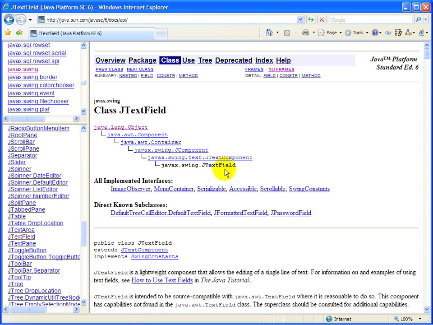So for example, I talked about the add method for attaching GUI components to a JFrame. The add method takes as its argument a component, and anything that is a component can be passed into that method to be attached to a window. So in this case, we see all sorts of classes that lead up to the concept of a JTextField.